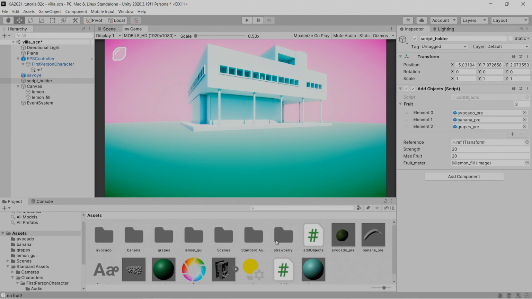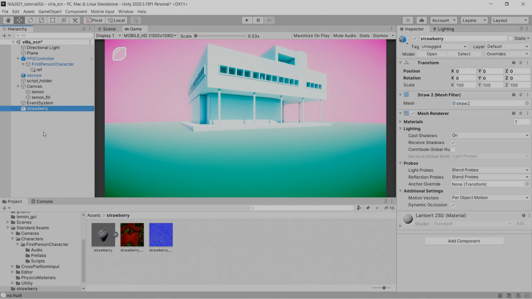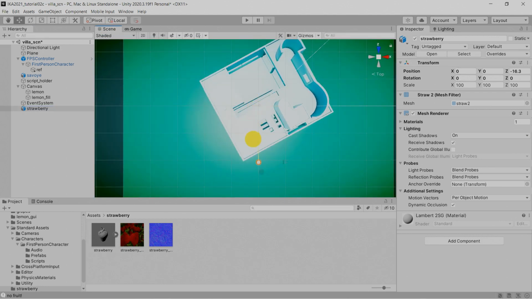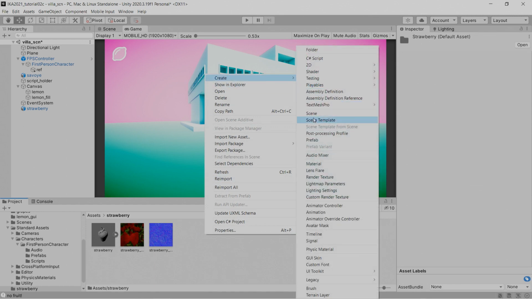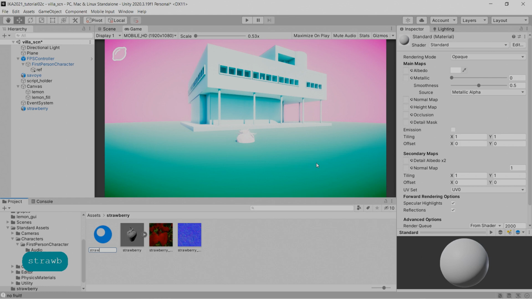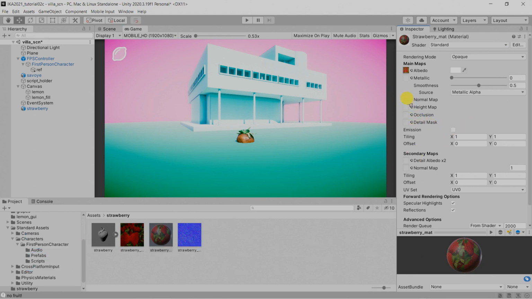So let's prepare the strawberry very quickly. I know it's just completely hilarious, but let's just enjoy it. I'm going to drag and drop the strawberry into here. Maybe position it somewhere that I can see it better. Where are we? There we go. Here's the strawberry. I'm gonna create a strawberry material, and assign it, and make sure that the strawberry is perfectly textured. Fix it. It looks wonderful.